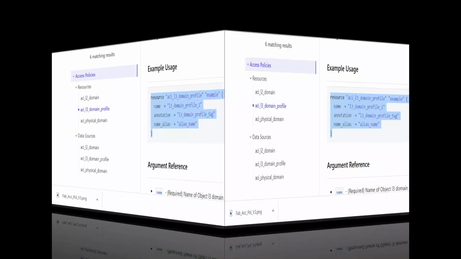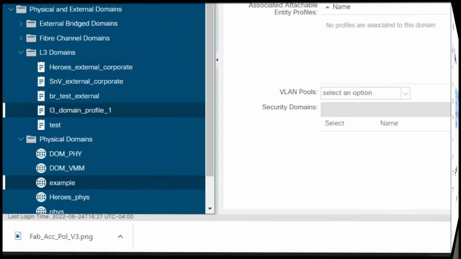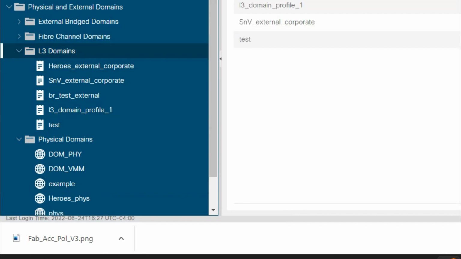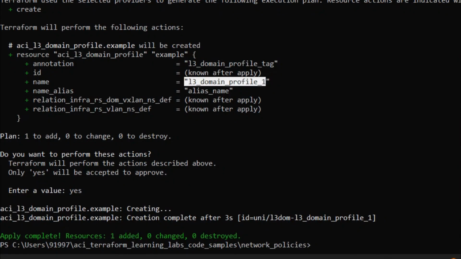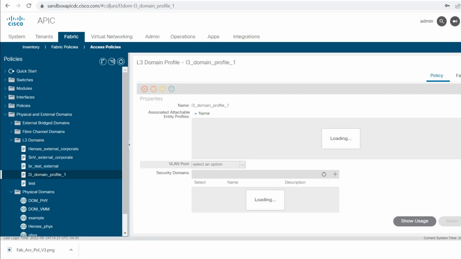Now I'll check the L3 domain profile and the name of this profile. So here the name of this profile is L3_domain_profile_1. Now I'll open the APIC and click on the L3 domain, and here you can see L3_domain_profile got created. So in this video I have shown you how to configure the physical domain and the L3 domain. So in this way you can configure the domains in the ACI.